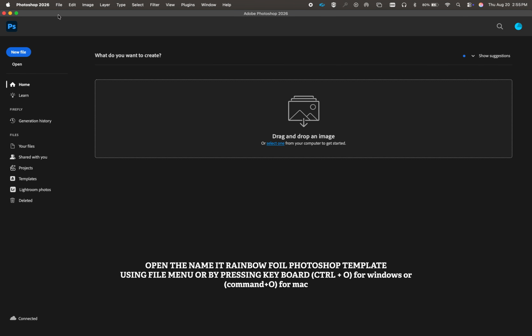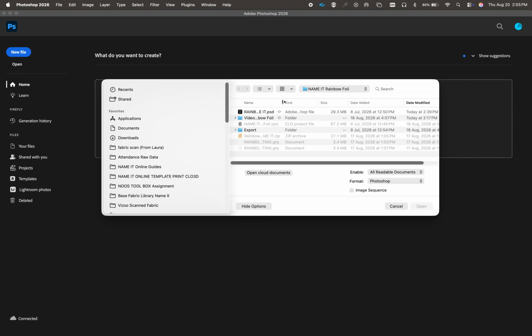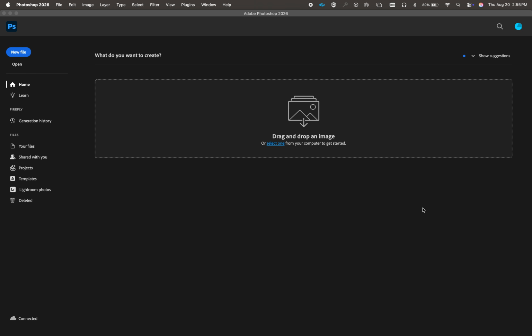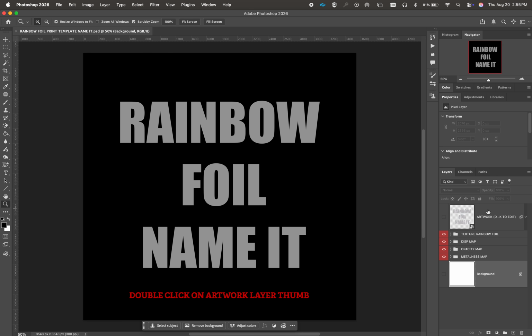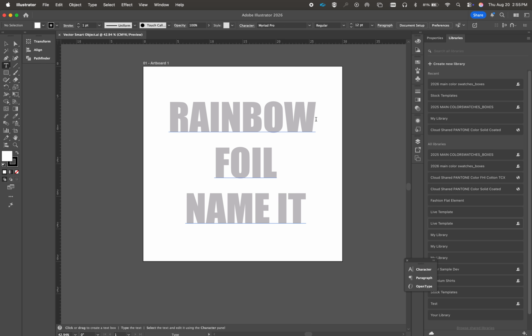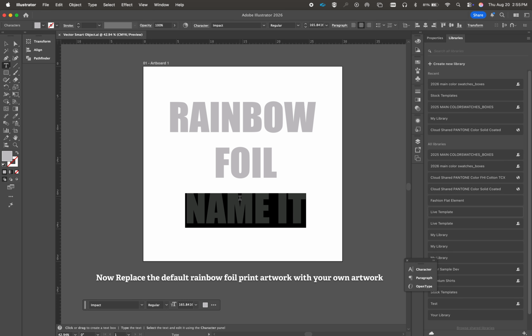Open NAMEIT Rainbow Foil Photoshop template using File menu, or by pressing keyboard Ctrl+O for Windows or CMD+O for Mac. Double-click on the artwork layer thumbnail. Now replace the default rainbow foil print artwork with your own artwork.